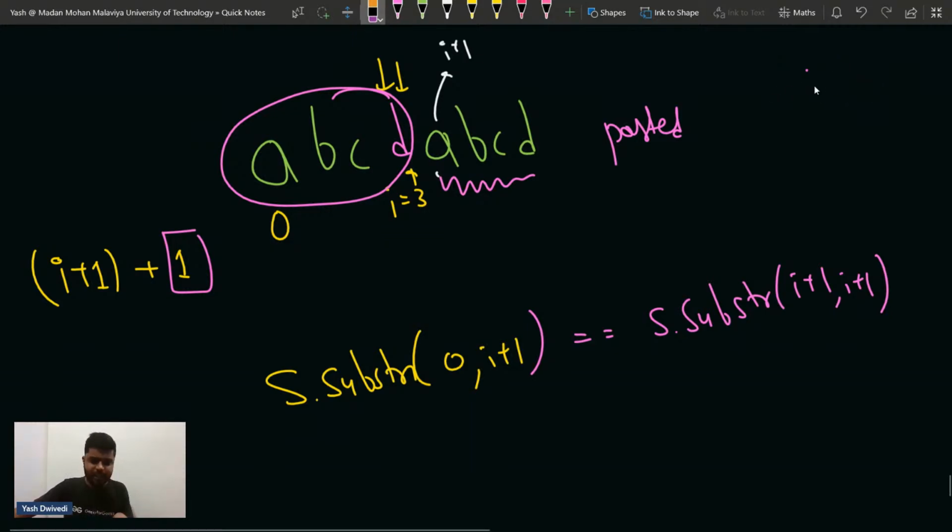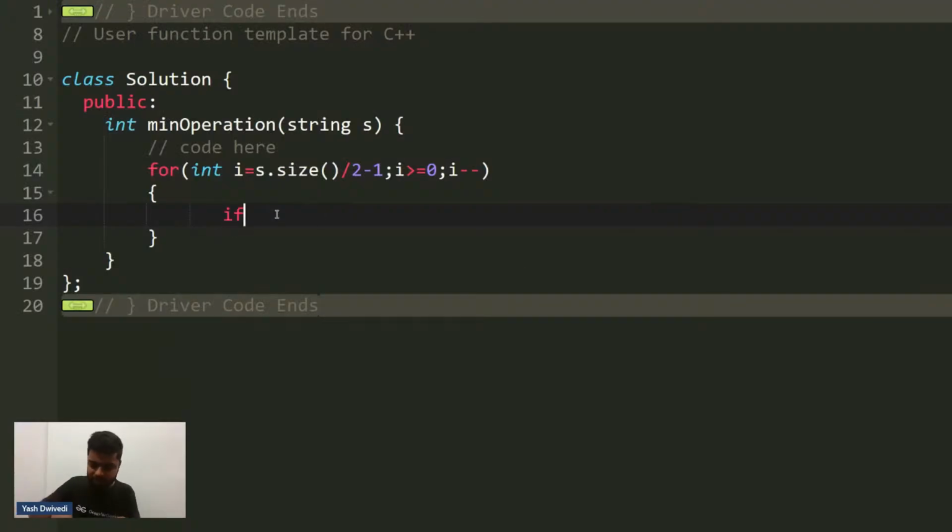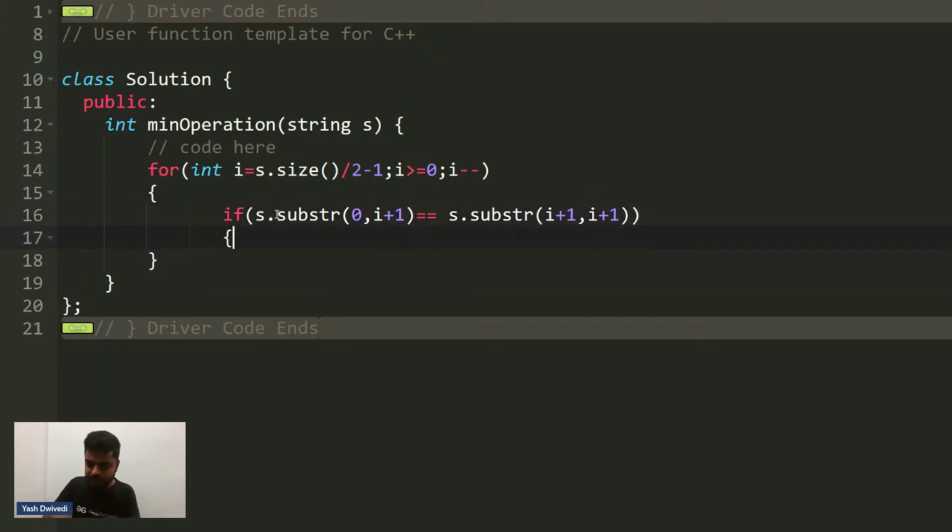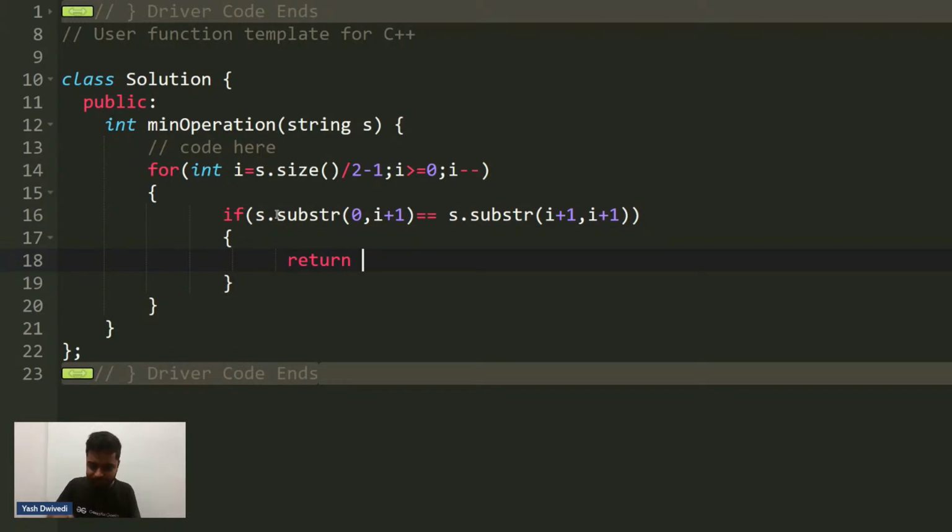So you will normally tell me that if s.substr(0, I plus 1) is the same as s.substr(I plus 1, I plus 1), then the answer in that case is going to be nothing but typing the first I plus 1 characters, that is typing the first half and then having plus 1.